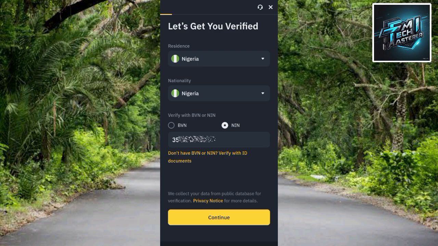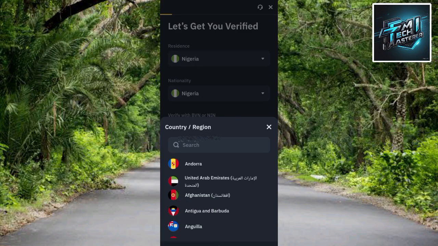In case the residence or nationality, the country showing there is not your country, you can tap on that drop down icon right there on the right hand side. You can see those two drop down icons. Just tap on it, then you'll be able to select your residence and nationality. Let me just tap on the one at the top, the residence. You can see guys, these are different countries. Just go ahead to select your country.